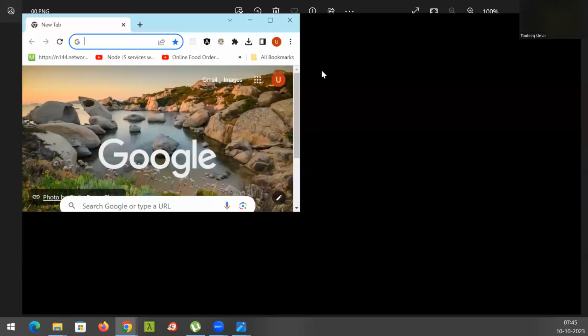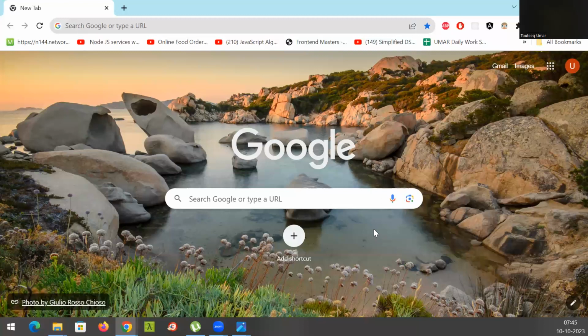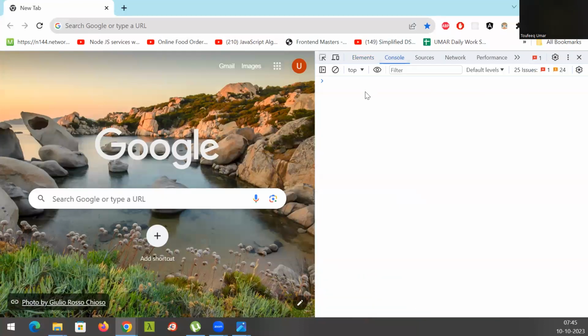See, if this browser is there, you come here and inspect. In any browser, just come here, console. You can write here 1 plus 1, it will be 2. 20 plus 3. Okay, you can run JavaScript, all these things.